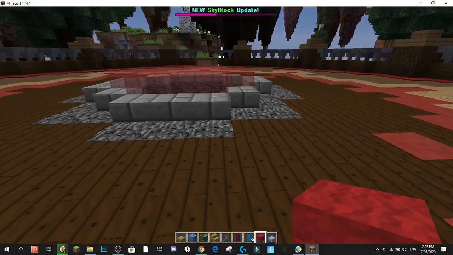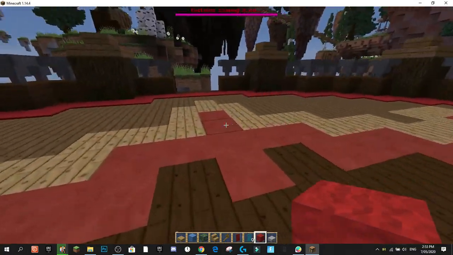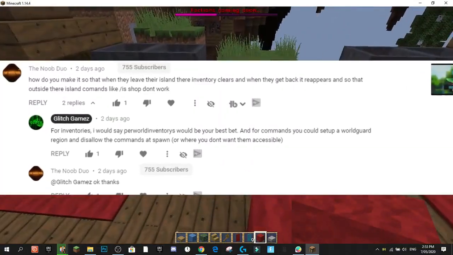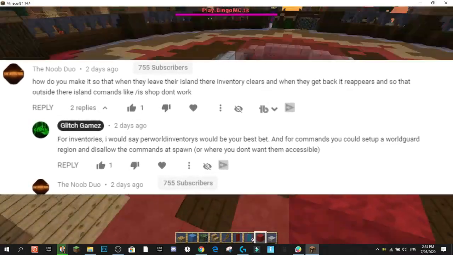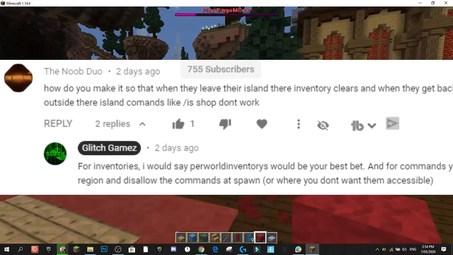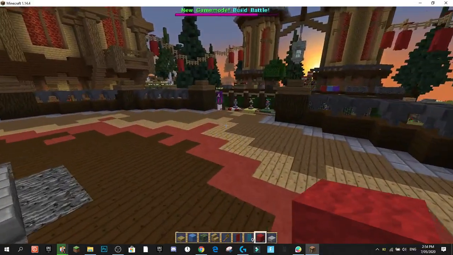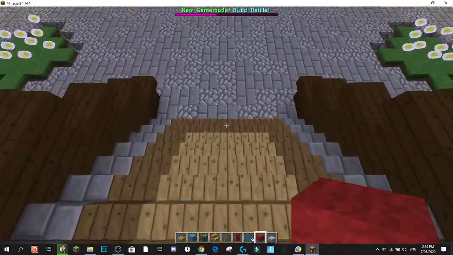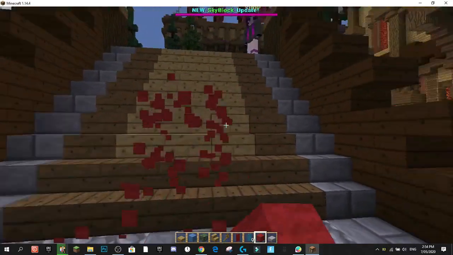Then we also had another person earlier on asking about it. The Noob Duo was also asking how to do quite a similar thing, and I told them this plugin as well. So it seems that people are trying to do this but don't know how. So this tutorial is for you if you want to do this and don't know how.